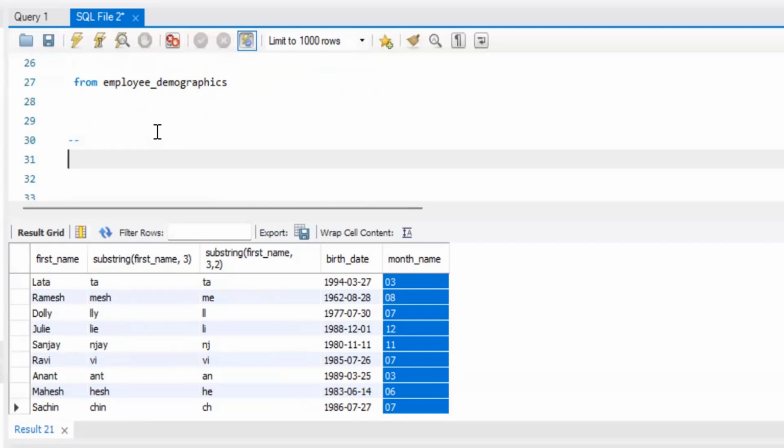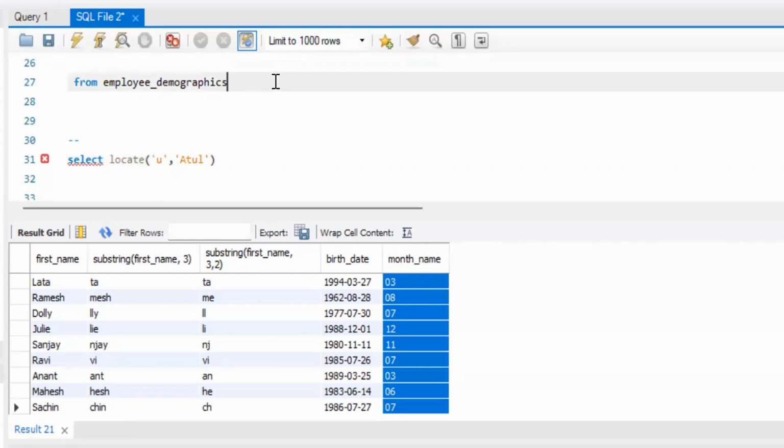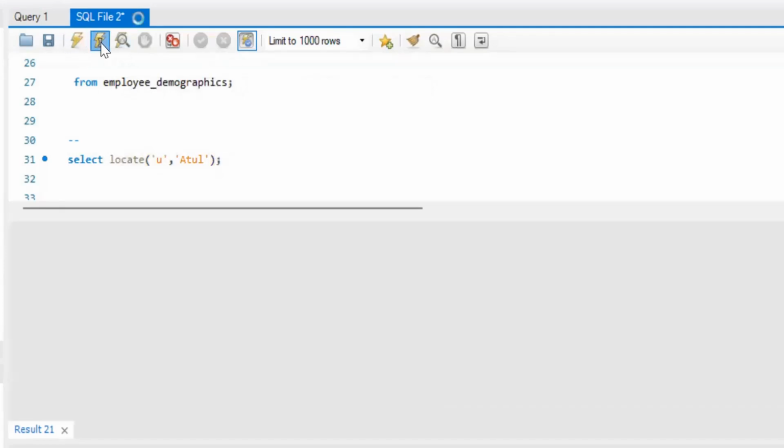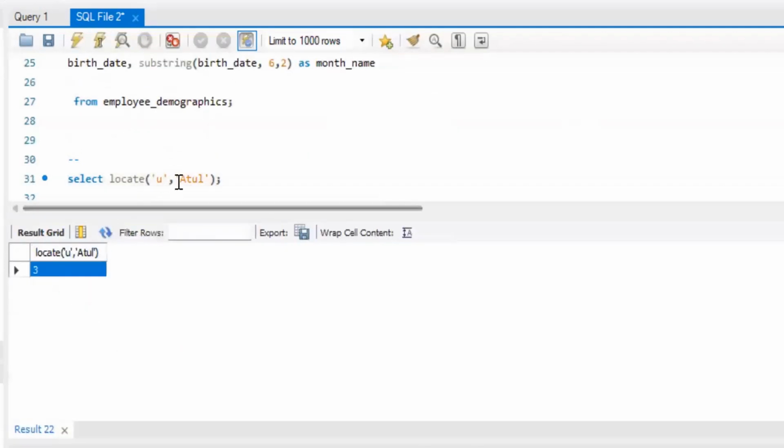The next function I wanted to teach you is the locate function. So what will this locate function do? I do have, let's say, my name, but in this I want to find the U character somewhere in this particular field. How can we get it? Let's add a semicolon here, and then run it, and you can say U is available at the third position. So this is very useful to locate some characters.